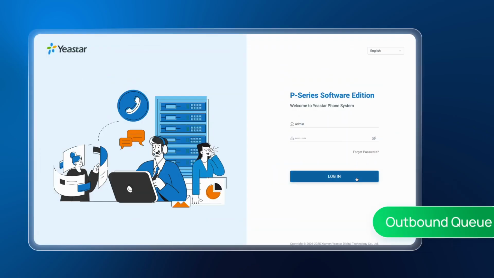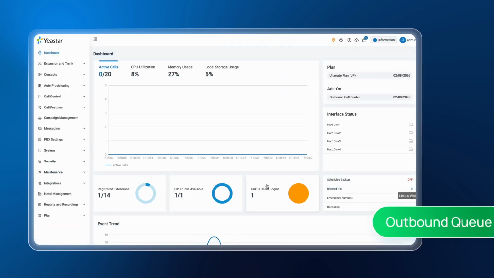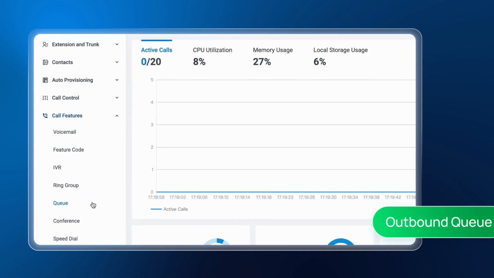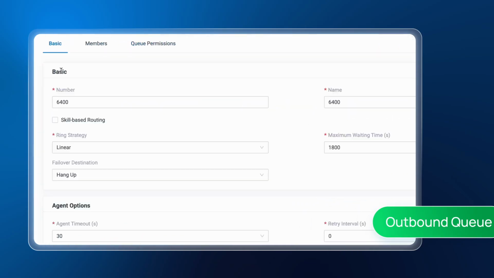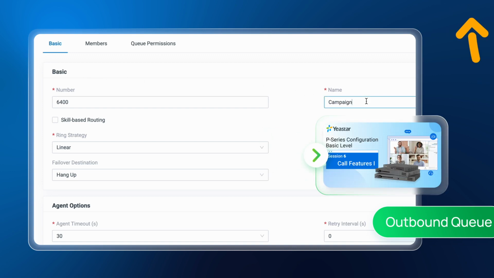Log into the P-Series PBX admin portal and go to the Call Features. In Queue, you will find Outbound Queue. Click on Add to create the queue. All parameters and settings are the same as that of the inbound queue. You can check this video for the details.